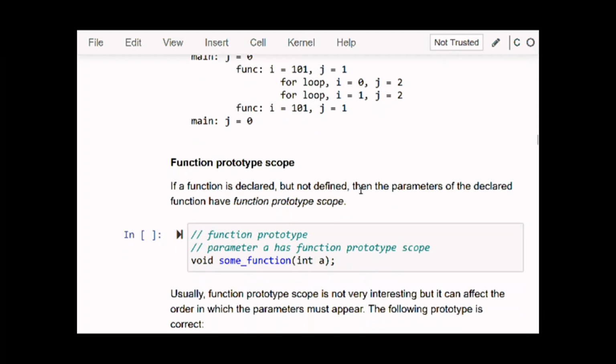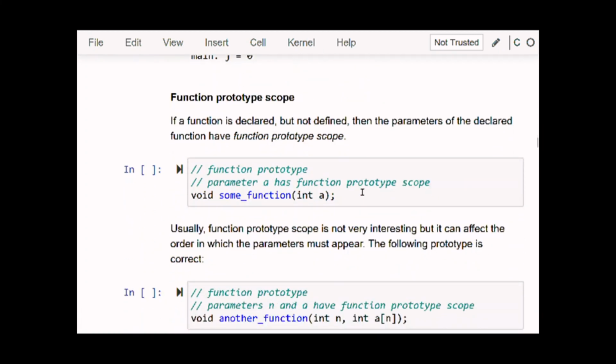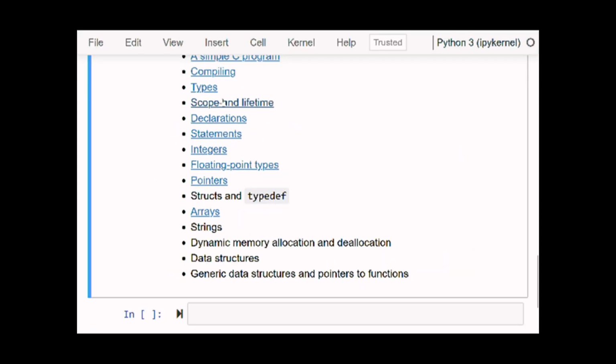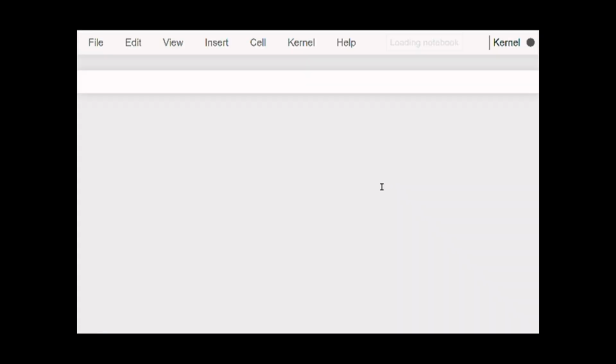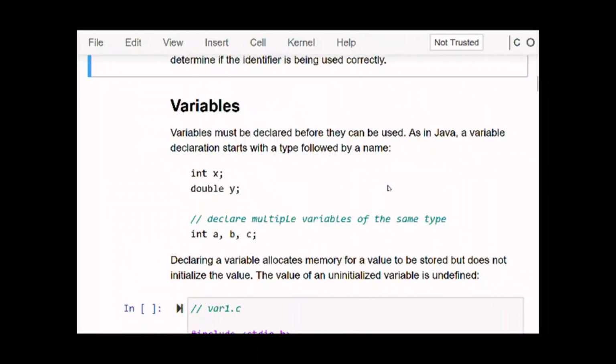Okay, so function prototype scope is worth talking about because it's very quick. And, oh no, actually it's not. It's 120, so I should stop there. We'll finish talking about scope in the next lecture, and then what is the next lecture going to be? Scope declarations. So I guess we're going to be using variables in the next lecture.